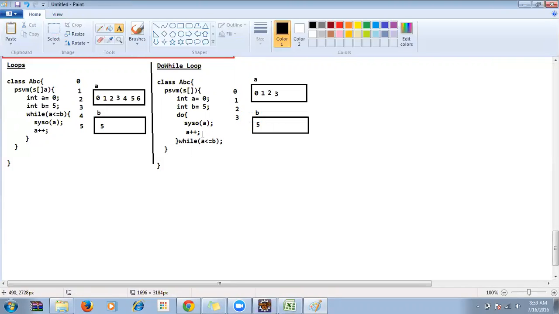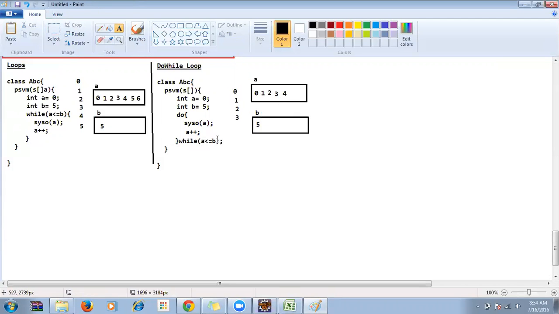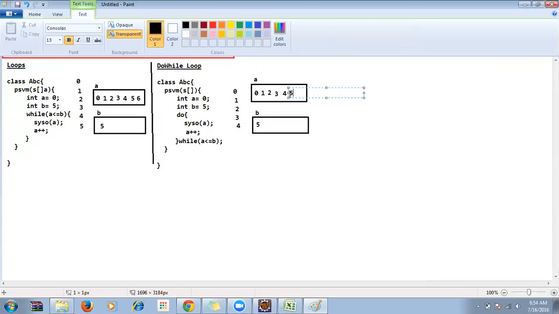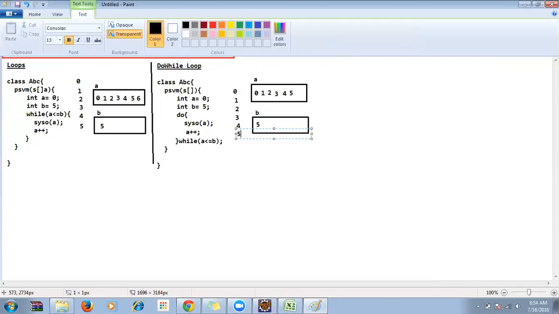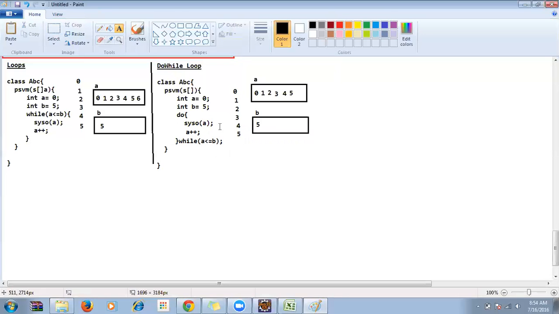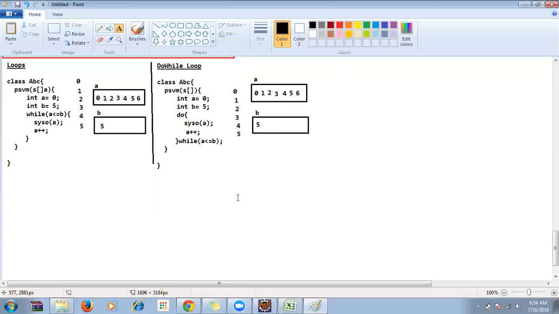Then A plus plus, it will be incremented to 4. Then 4 is less than or equal to B. Yes, 4 is less than or equal to 5 only. Control again comes over here, prints 4. Then increments to 5. Then 5 is less than or equal to 5. Yes. Then again control comes here, prints 5. Then next A plus plus, it will be incremented to 6. Now it checks the condition. 6 is less than or equal to 5. No, it is not. Then it comes out of the loop.